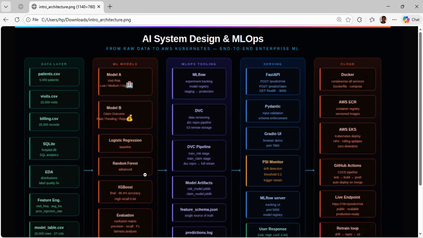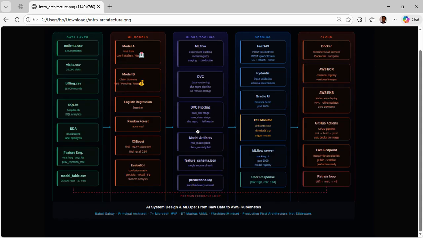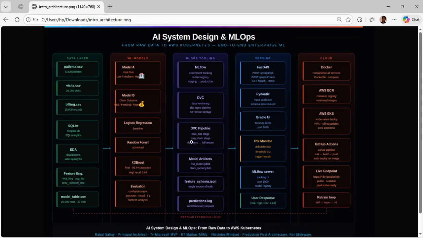So this is what you are going to build from scratch, and then we are applying the MLOps tooling here as well. The MLOps tooling is going to attach to MLflow itself, and this is where experiment tracking, DVC and DVC pipeline will come into the picture. These are all pretty important: experiment tracking means promoting the model from staging to production; DVC is data versioning or data reproduction; and the DVC pipeline means you train the risk stage or claim stage in a reproducible way. So the full retrain cycle you will get to see here.